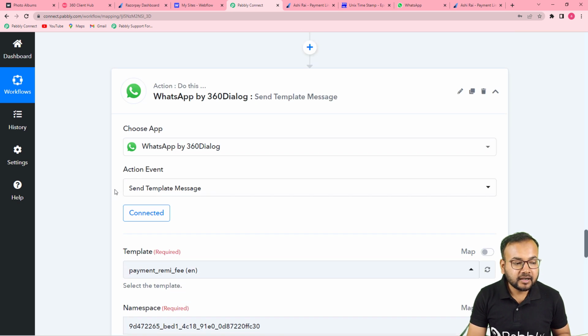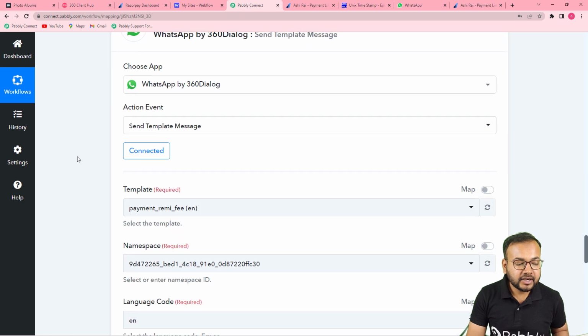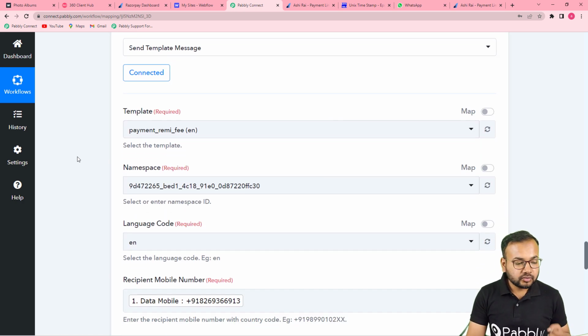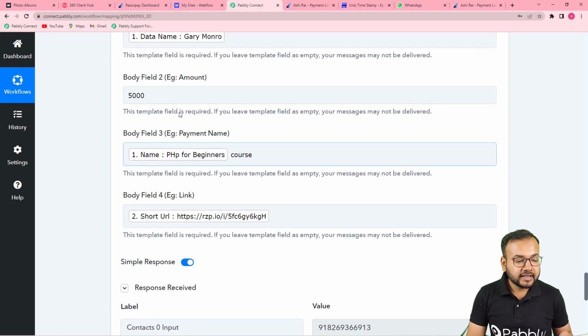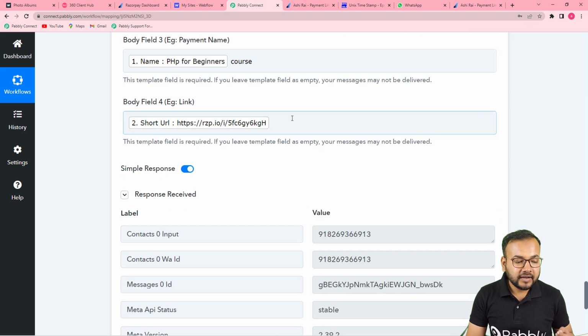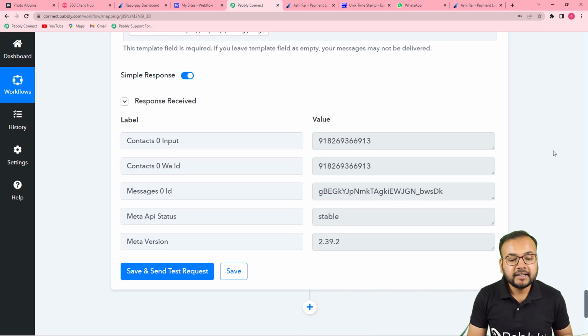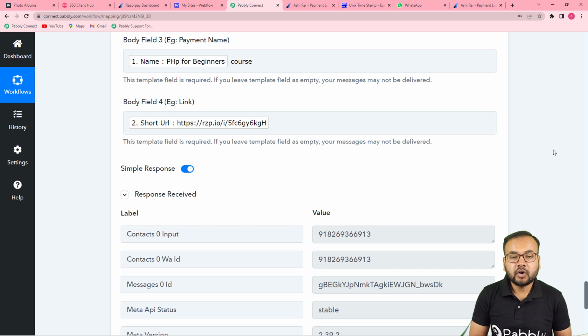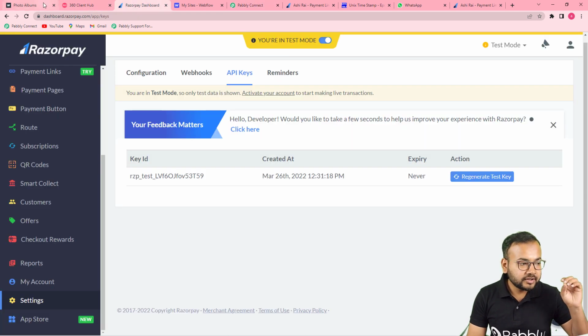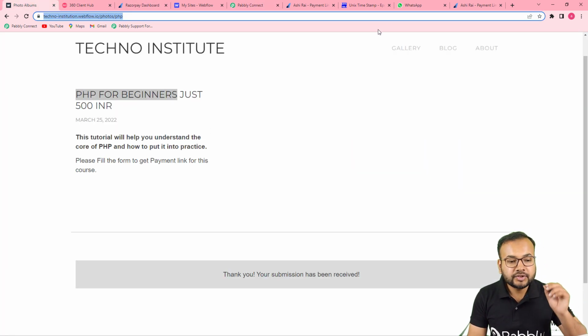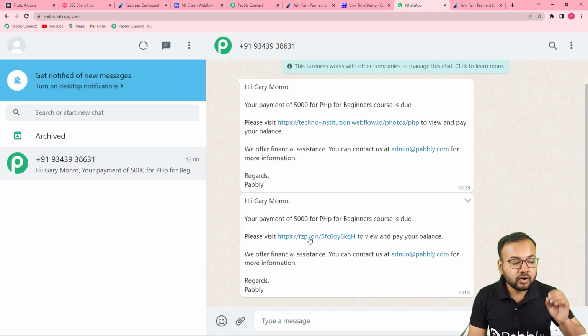Then I connected in another action step the 360dialog application to send messages on WhatsApp to my students and mapped the body fields accordingly, and we have checked that our connection was working fine. And guys, you have to set up this automation only once. You have to make the connections and map the data only once. After that, you don't have to do anything manually here. After that, as and when any person fills your registration form, he is going to receive the WhatsApp messages like this automatically.